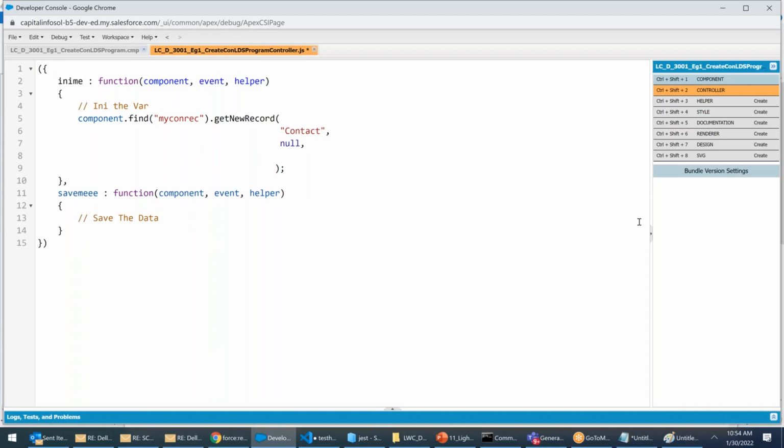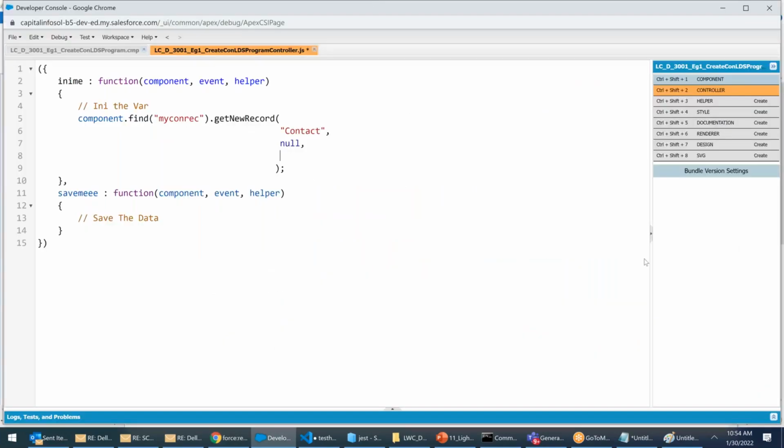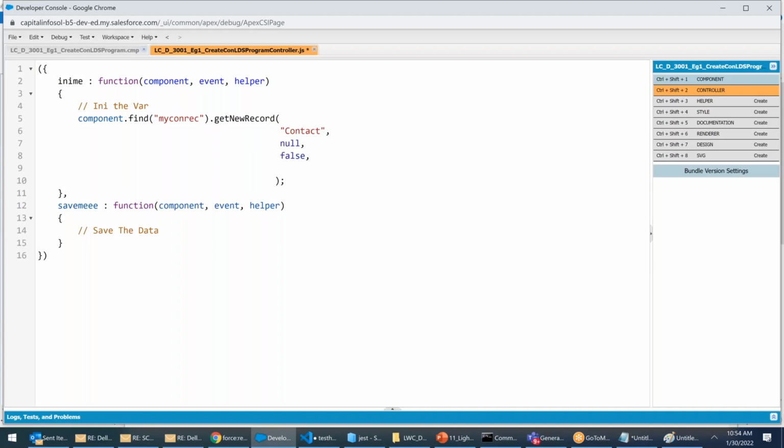Next, skip cache. Let's understand cache. Skip cache forces a trip to the server, skipping the local cache. True or false. True means the server will skip the local memory and keep getting the data from the server. I will say false. You can say true also. False means take from the cache memory, whatever data is there in the cache memory, use that, so that the data refreshes faster.